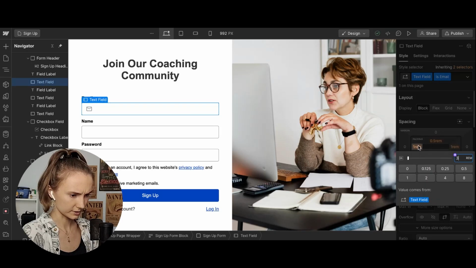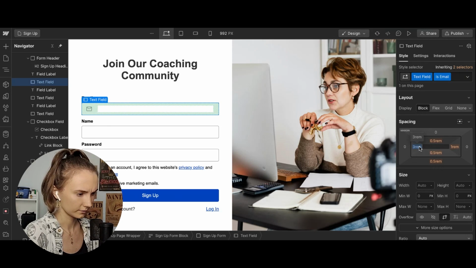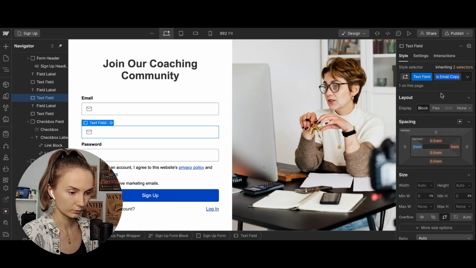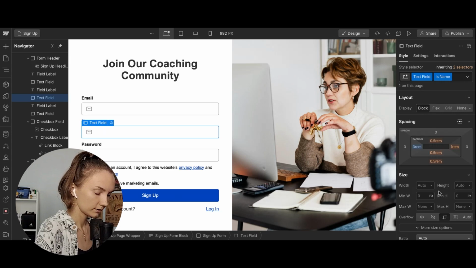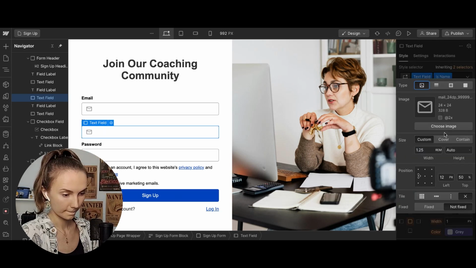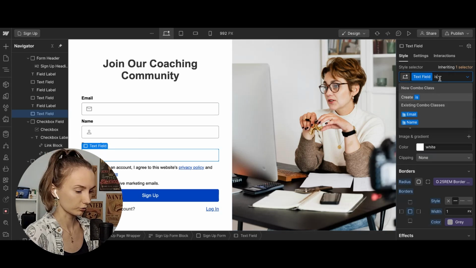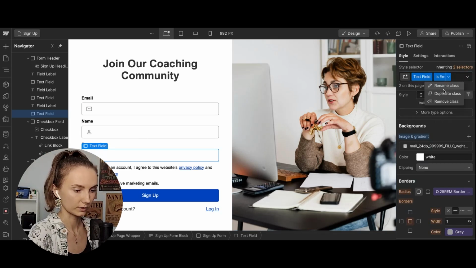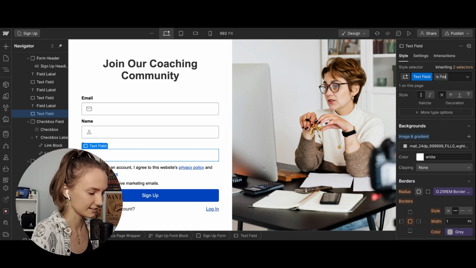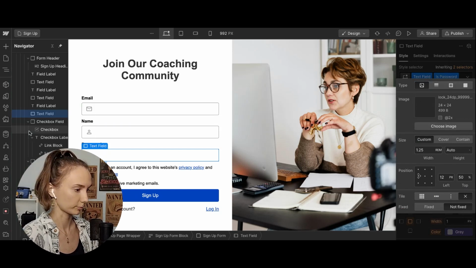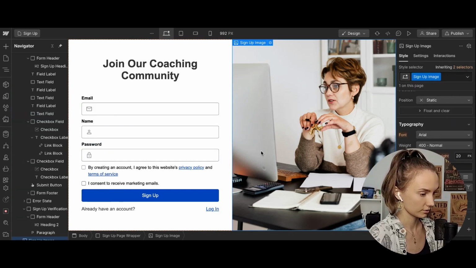And now I need to give it some more padding. Yeah, looks good. So for the next one, I'm going to give it a class is email, click on it, say duplicate, is name, and I'm going just to update the icon, and I'm going to repeat this process for the last field. Let's say is password, and I'm going to replace the icon image.